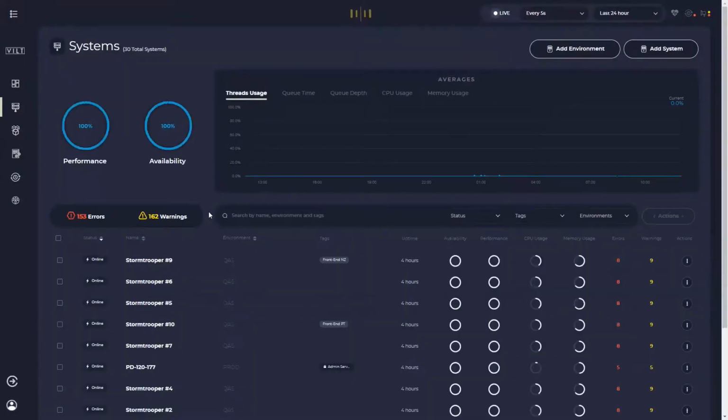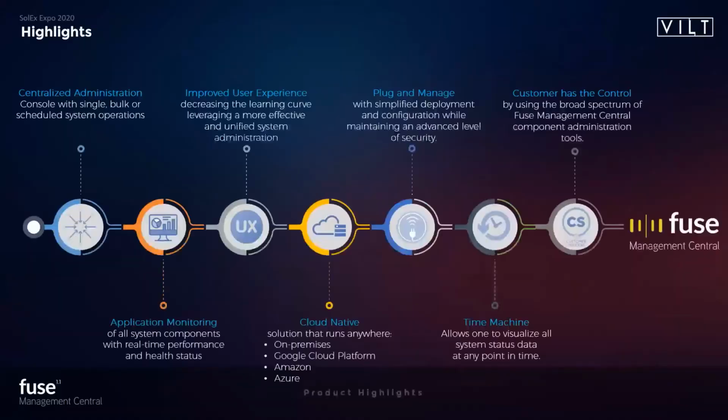Let's continue with our presentation. Just to highlight some of the features. So centralized administration, this is very important. You have a console with single, bulk or even scheduled system operations, everything in a single place. Application monitoring, improved user experience. This is fully cloud native. It's plug and manage. We have the time machine, and this is also important. Especially you have the control.